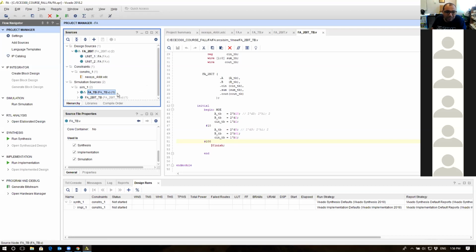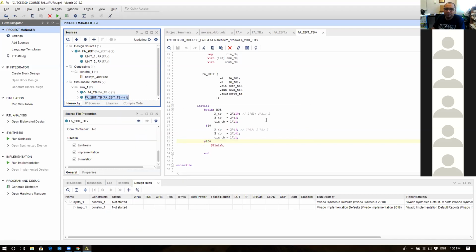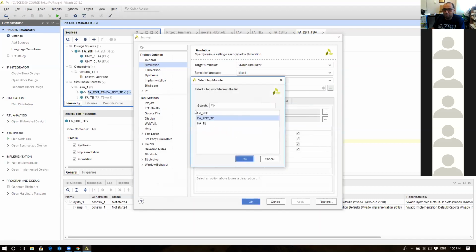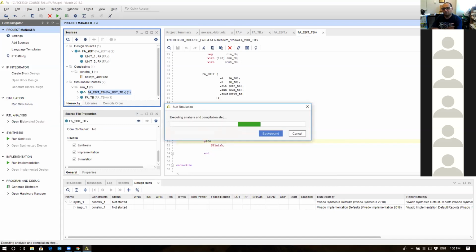But there is another test bench we wrote here, which is called F2-bit TB. You have to set it as top. So you click right here and set as top. Or you can click on this and say simulation settings, and from there you can pick which test bench you need. This one is much easier, right? So I would just go and say run simulation, behavioral.